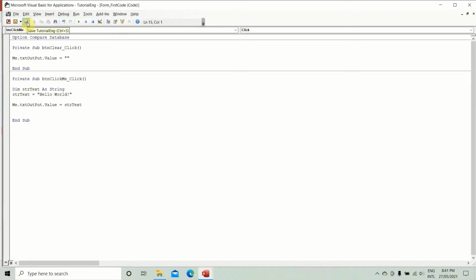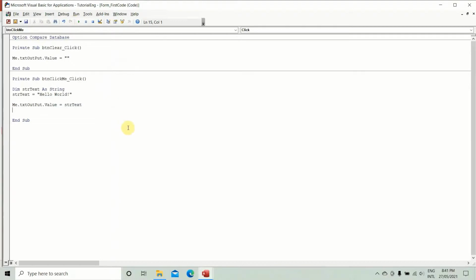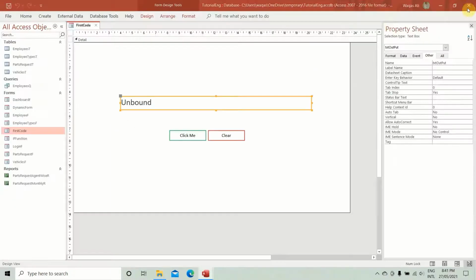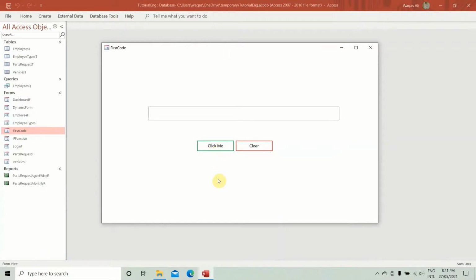So if I save it and debug it, and you have to debug to make sure that you haven't made any mistake, let's go to the form view of the form. Now if everything goes right, the moment I click on click me, I should get hello world here. All right, so here we go, boom. So we get hello world. Okay, and that is how you do it.